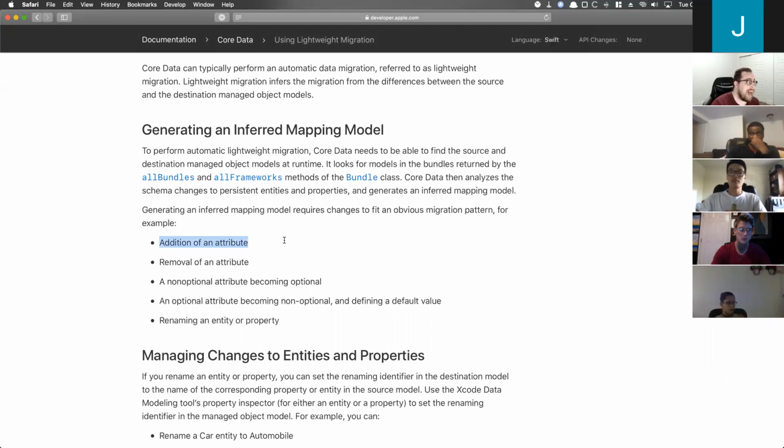You can add an attribute. What we're going to be doing today is adding a priority. We could remove one. Maybe we say we don't want notes in our tasks anymore. That would also be migrated for free. A non-optional attribute can become optional, an optional attribute can become non-optional, and you can define a default value. I'll talk about these in just a second when we actually begin the migration on our end.